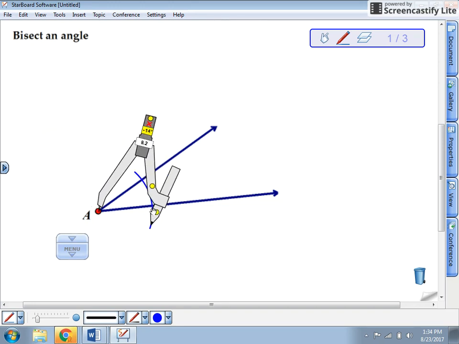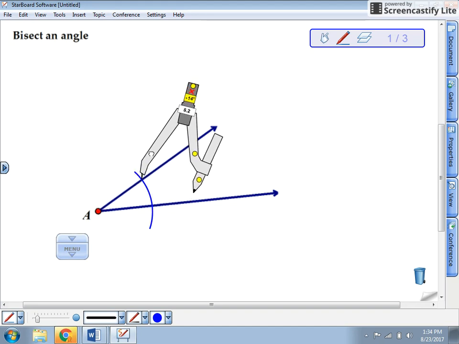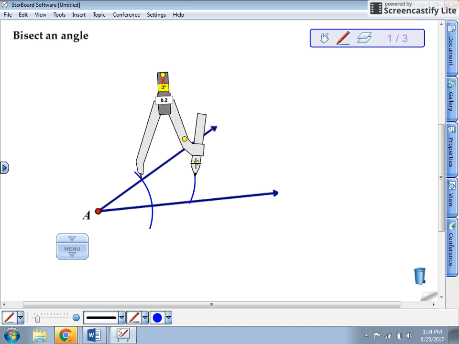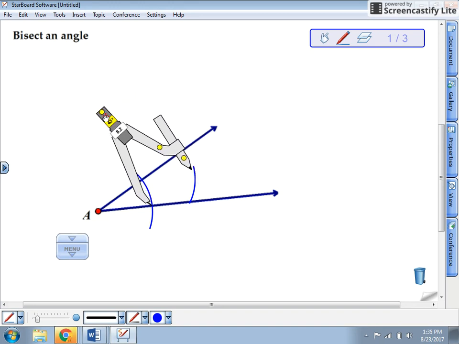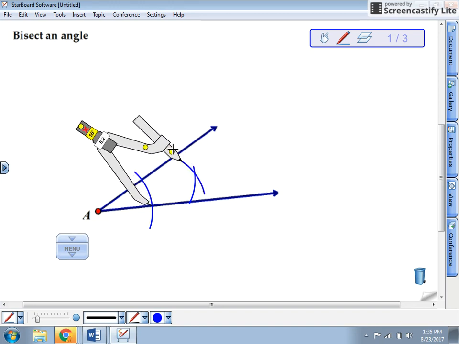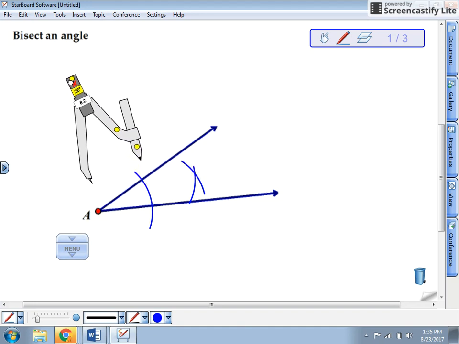Now, without moving the compass, all you have to do is go to each point of intersection where that arc intersects each ray. We just move it there. Without opening or closing it, we make an additional arc. I'm going to rotate this. Make an arc here.